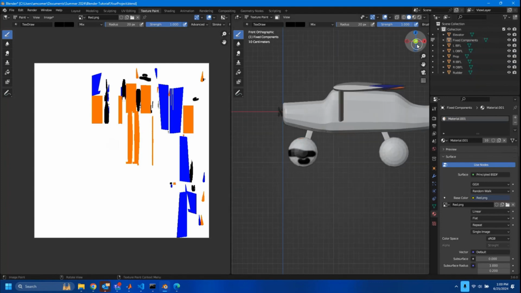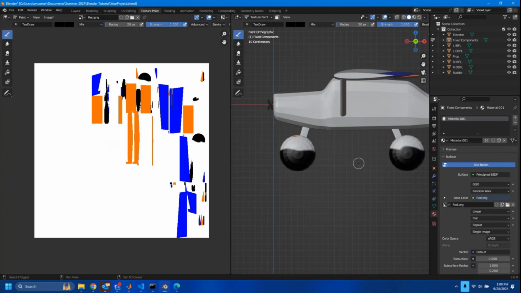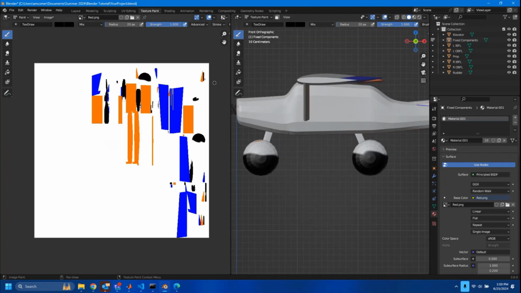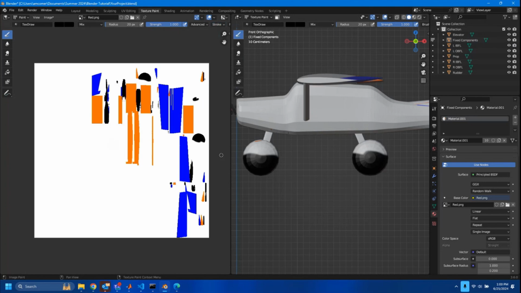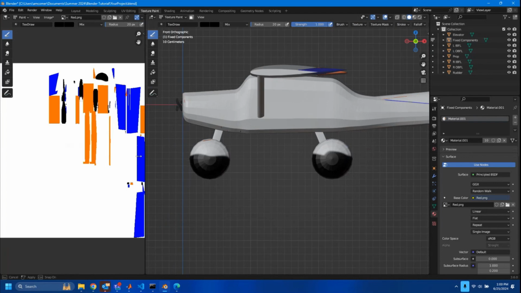So I'm going to go to a side view, going to just draw on this, and you'll see that it's basically just painting this color on here pretty nicely. But what you can see also is that this isn't a great method of doing it. It looks pretty dirty. So one thing we can do is if we go into the stroke and change our stroke method to line.